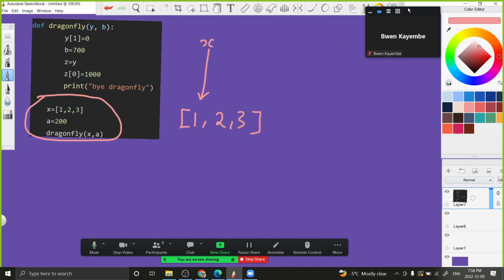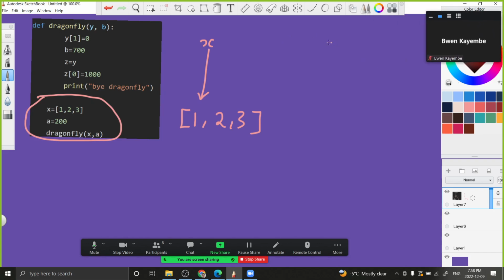So the way it works in Python is whenever you have an integer or string or a boolean, it won't be a pointer. It will just be like a box, a memory cell in a computer, and you just have 200 inside. And then you call Dragonfly. You pass in x and a. So we are here at this part.